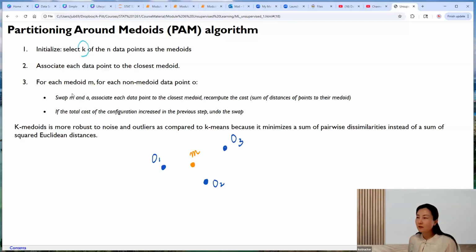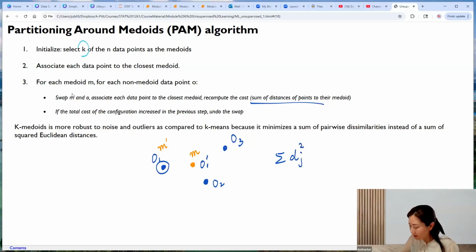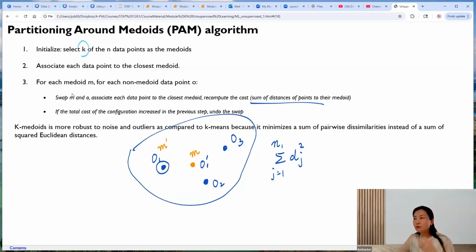So after the first assignment iteration is done, then for each medoid and each non-medoid data point in the cluster, we swap them. Namely, we make, for example, this the new medoid, and then make this medoid a regular observation, O1. And then we calculate the distance between each observation in the cluster and the new medoid, and calculate the cost function. Basically, in this case, it's the sum of distances, summation of dj squared, where j is from 1 to, for example, n1, the total number of observations in the cluster. So recalculate the sum of distances.